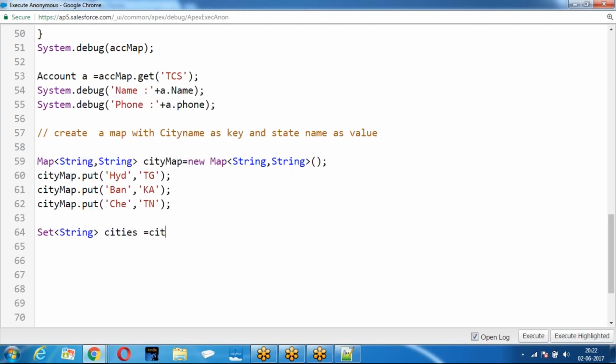Set of string city is equal to city map dot keySet. We are going to give system dot debug.